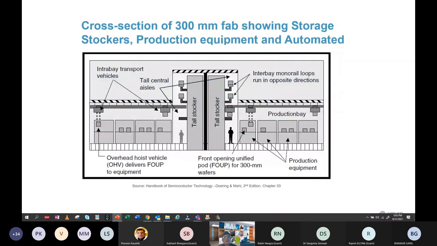If you take a look at the cross-section of a fab, this gives you again a view. You have the equipment and the overhead material movement tracks, and you have the monorails and production equipment. And then you have tall stockers. Stockers are where the wafers are stocked between production and after production.